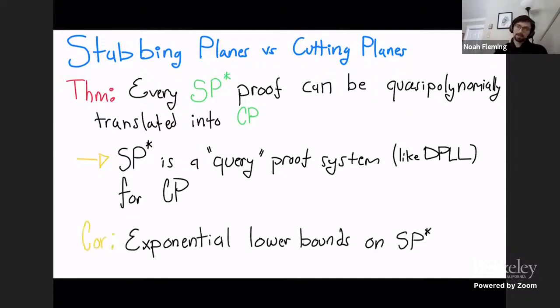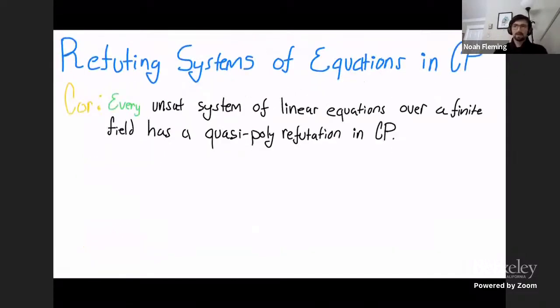Another corollary is that we get exponential lower bounds on the length of stabbing plane star proofs just by lifting the cutting planes lower bounds to stabbing planes. And another corollary is that we get short, quasi-polynomial size refutations in cutting planes of any unsatisfiable system of linear equations over a finite field.